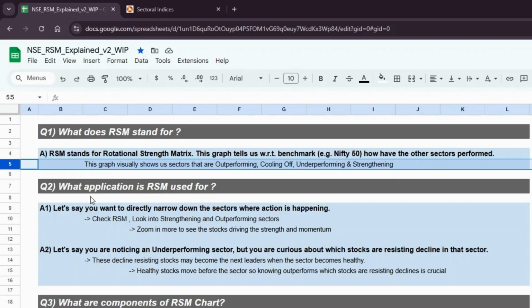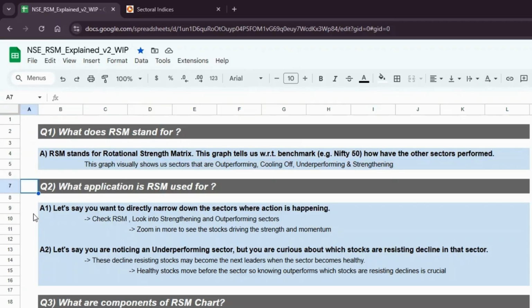Okay. Now, what is the application that RSM is used for? Just like I've mentioned in the introduction in the showcase, there can be many things that you can do. Now, how do I generally do it? How I would recommend we at least start with is that you just narrow down the sectors that you see where the action is happening. Now, when I say action, it can be both on the positive side and on the negative side, right?